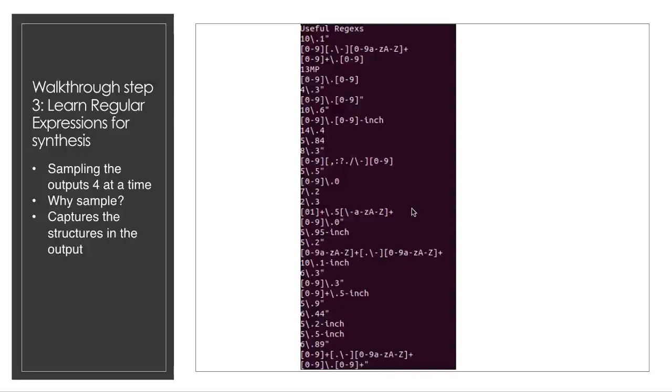We sample the outputs of the ML model and try to learn these regular expressions, because when we try to learn it for the entire set of outputs, it also learns a lot of generic regular expressions. But when we sample and learn only for small sets and then combine them together, we're able to learn much more specific regular expressions to capture the structure.